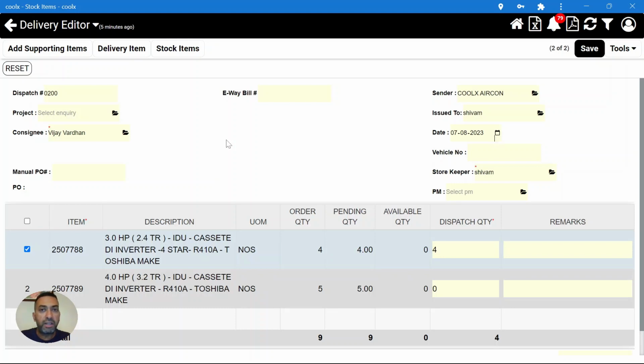This dispatch editor has been already filled with the name of the consignee and the storekeeper's name, etc. All we have to do is enter the quantity to be dispatched, and in the remarks we can enter the serial numbers of the equipment being sent. So there are 4 items being sent here. Let us say their serial numbers are like this. You will enter the correct ones, of course, and save.